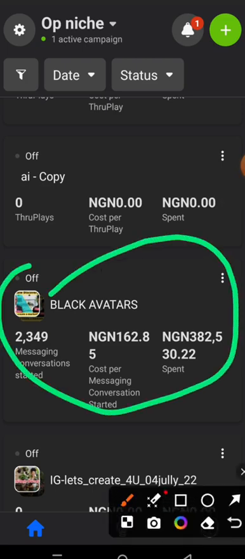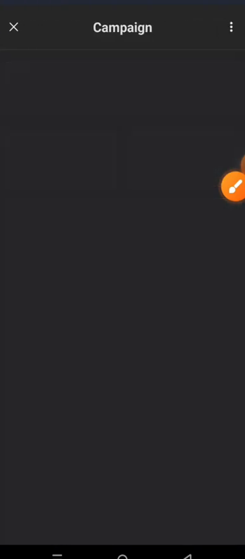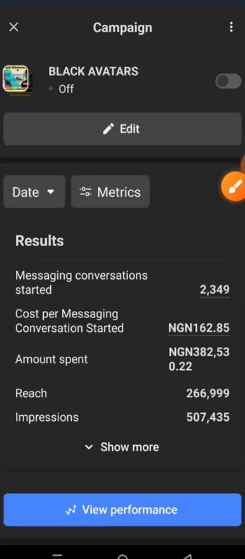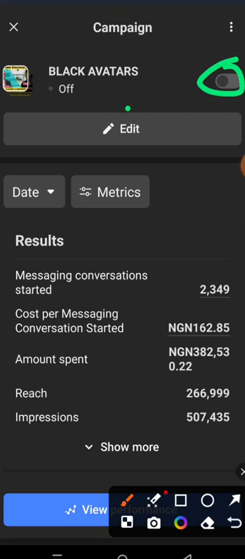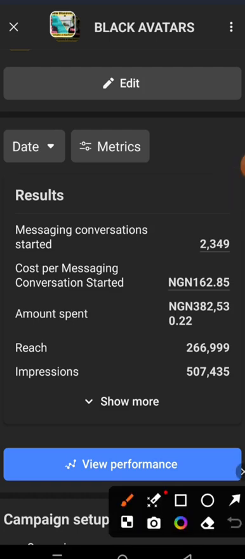So now, to read more in depth of the data, you click the campaign surface like this, so it will open up. The status is off. You can do some edits here, but I don't recommend you edit from here. If you want to do any edit, just go to business.facebook.com or adsmanager.facebook.com. Okay. So now, to read more of the data, you can see this campaign had 2,000 messaging conversations started, and cost per messaging conversation is 62. Amount spent so far is 382,000.